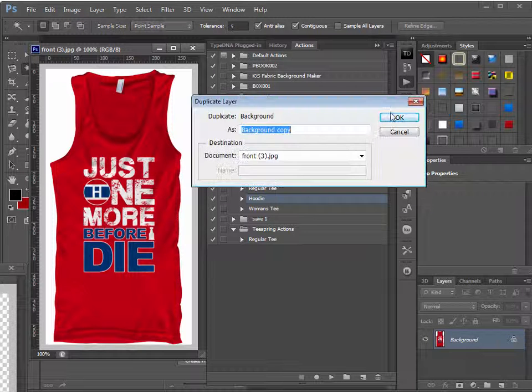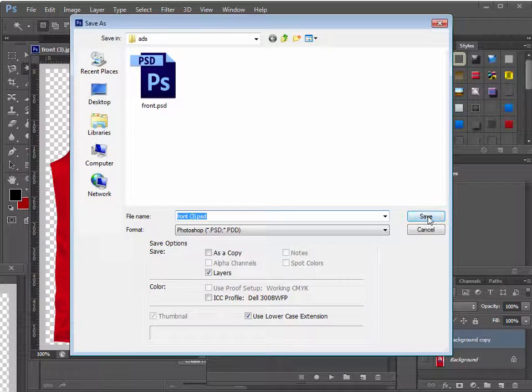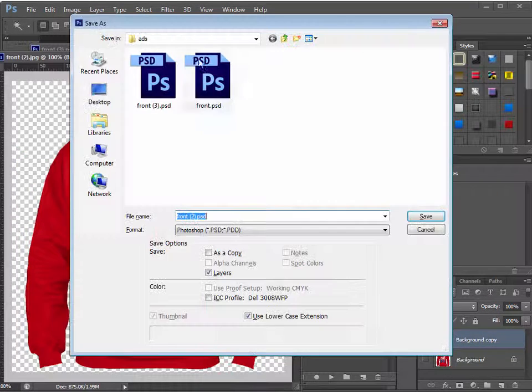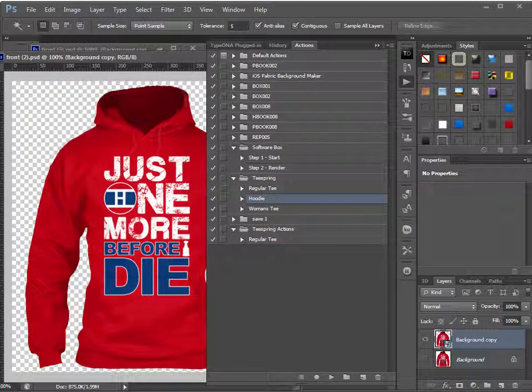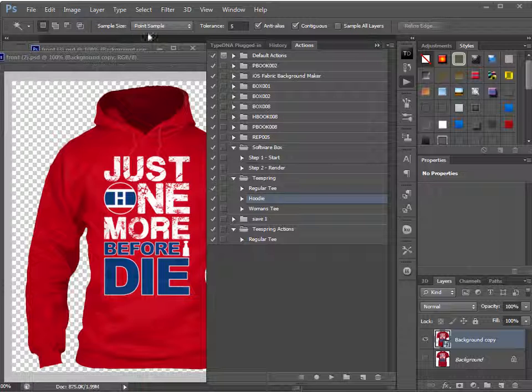Let's duplicate the layer. Alright, so that one's done. So I'm just going to save that. Save that. Save that.